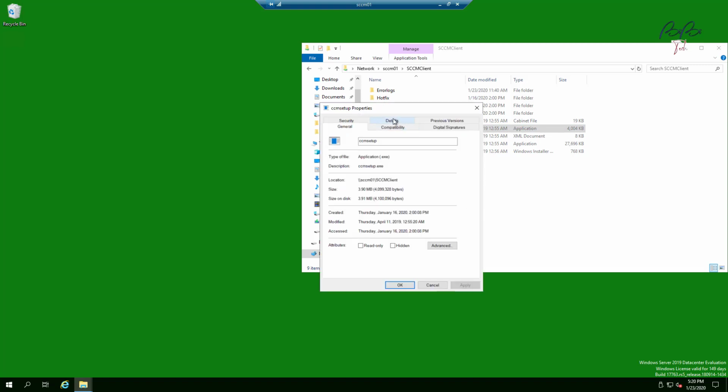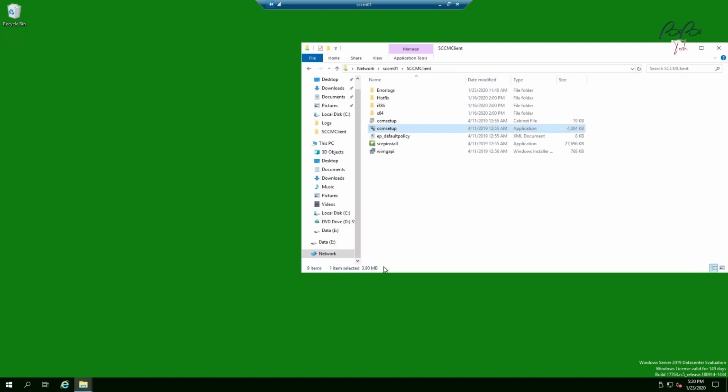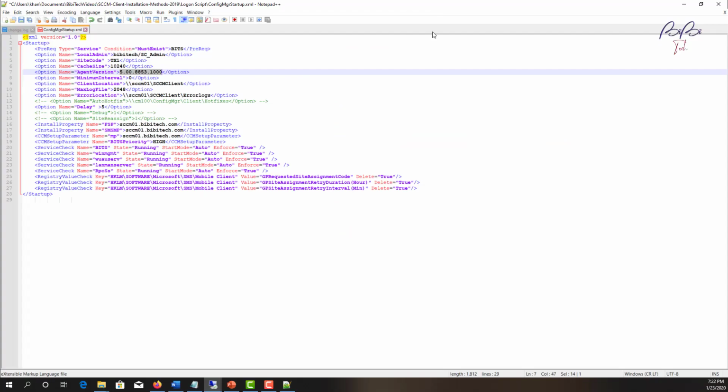Go to the details tab, and that's where you could see the product version right here and the file version. They should always be matching, so just get it from there. This is where you would get your current production version for SCCM installation source media. Don't worry about minimum interval.